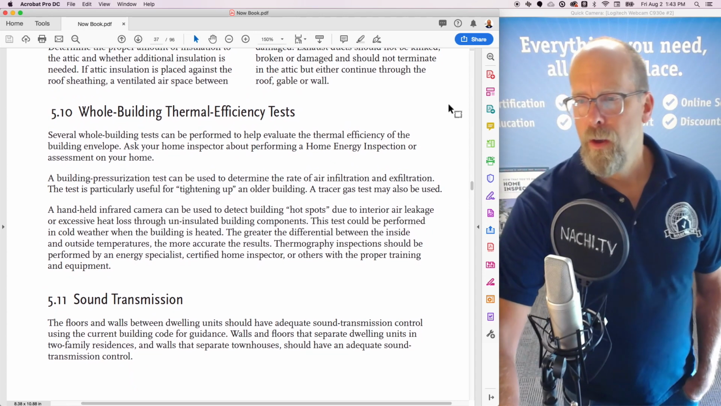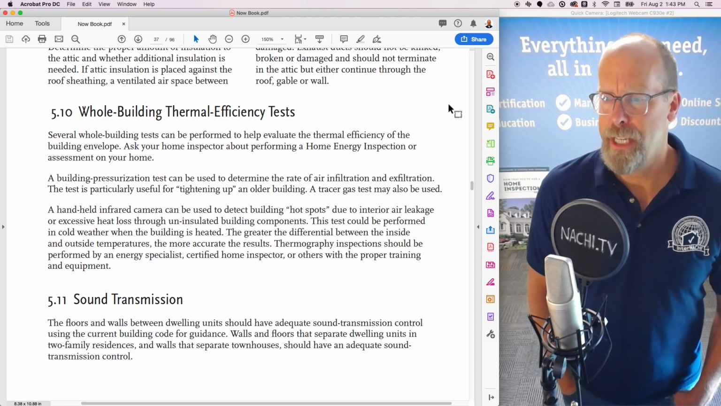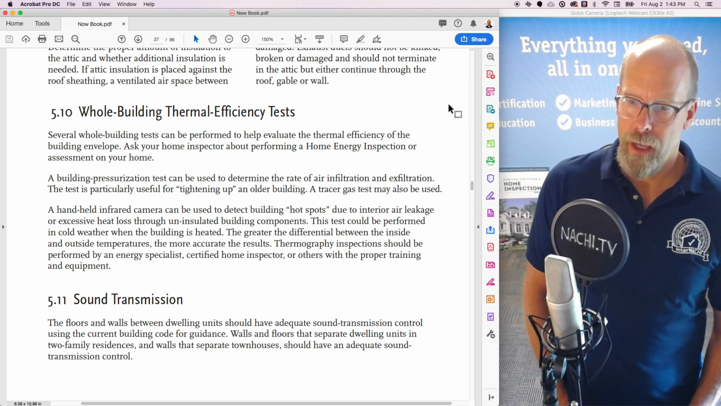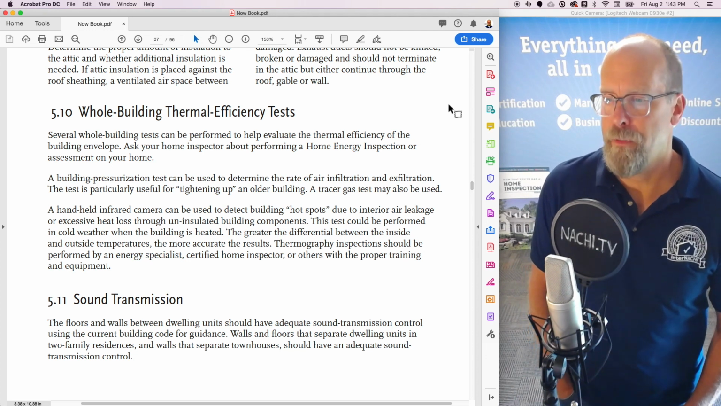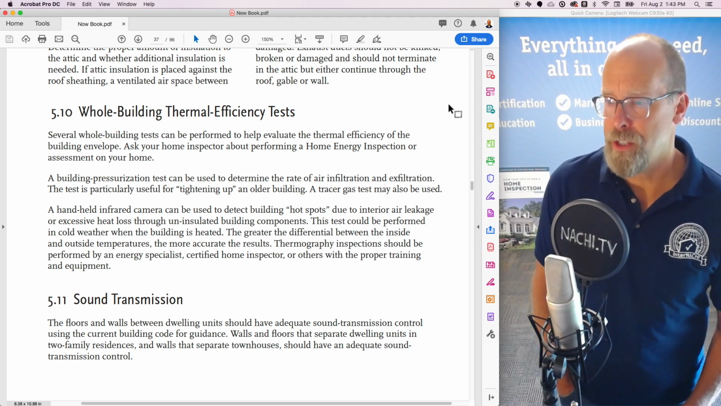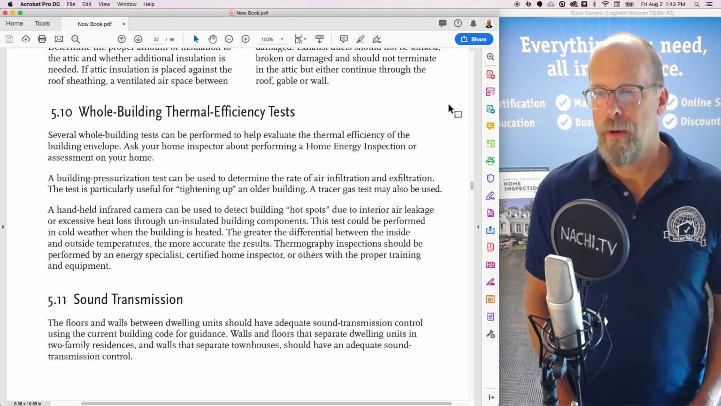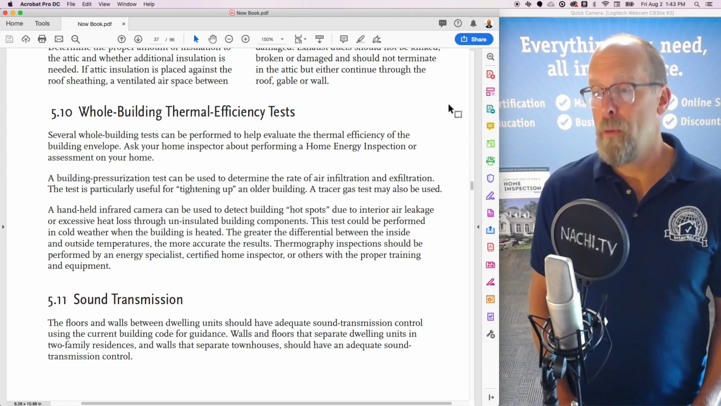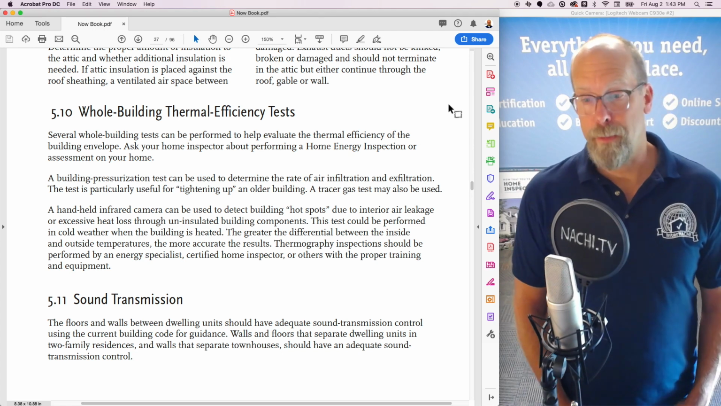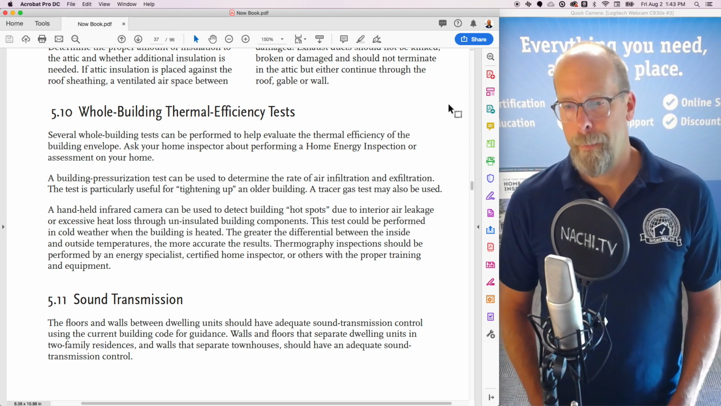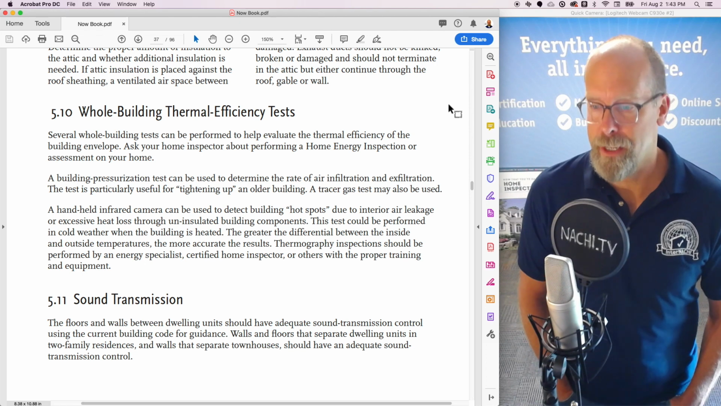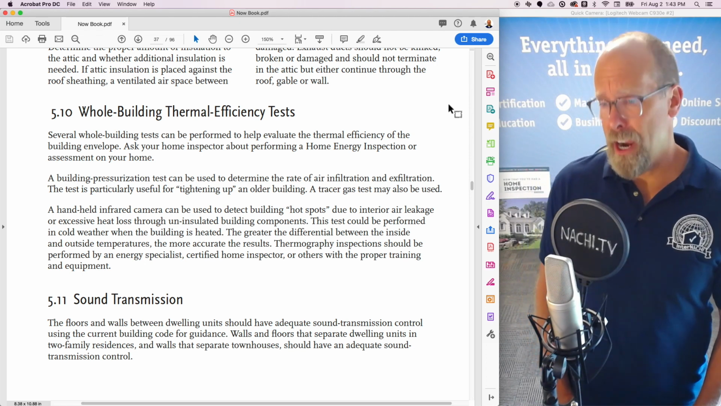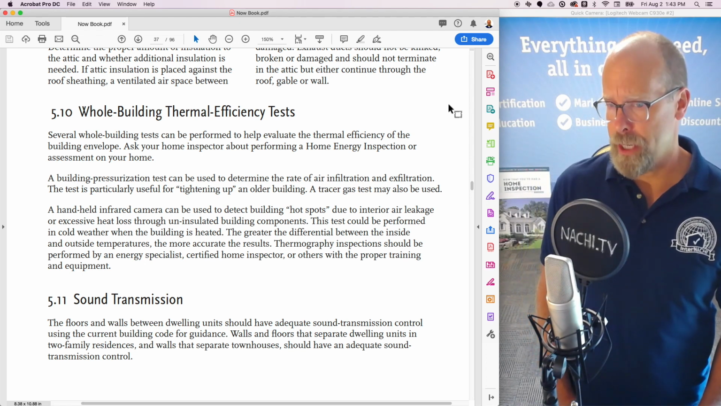Whole building thermal efficiency tests. Several whole building tests can be performed to help evaluate the thermal efficiency of the building envelope. A certified home inspector could be hired to perform a home energy inspection or assessment of the home. A building depressurization test can be used to determine the rate of air infiltration and exfiltration.